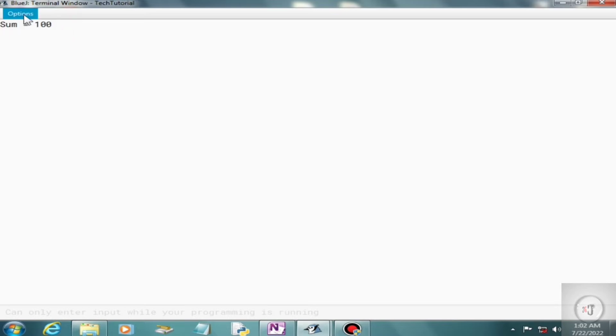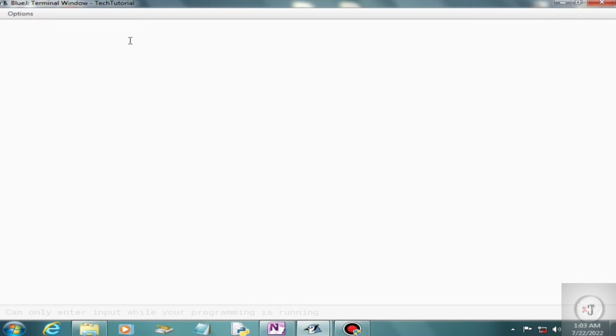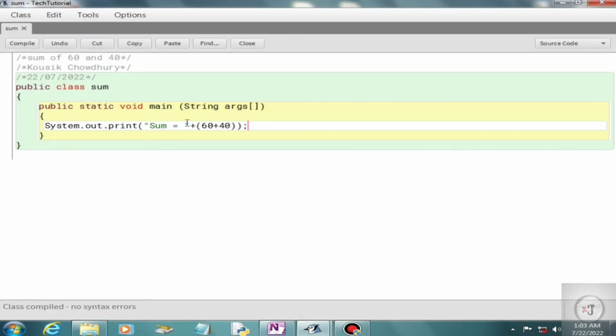Before closing the output section, just clear the output, so that when we run another program, the previous output does not come. Just clear the screen. So it is coming sum equal to 60 plus 40, 100 is passing here. We can write more precisely here that sum of 60 plus 40 is the double quoted part. This double quoted portion is the constant part.